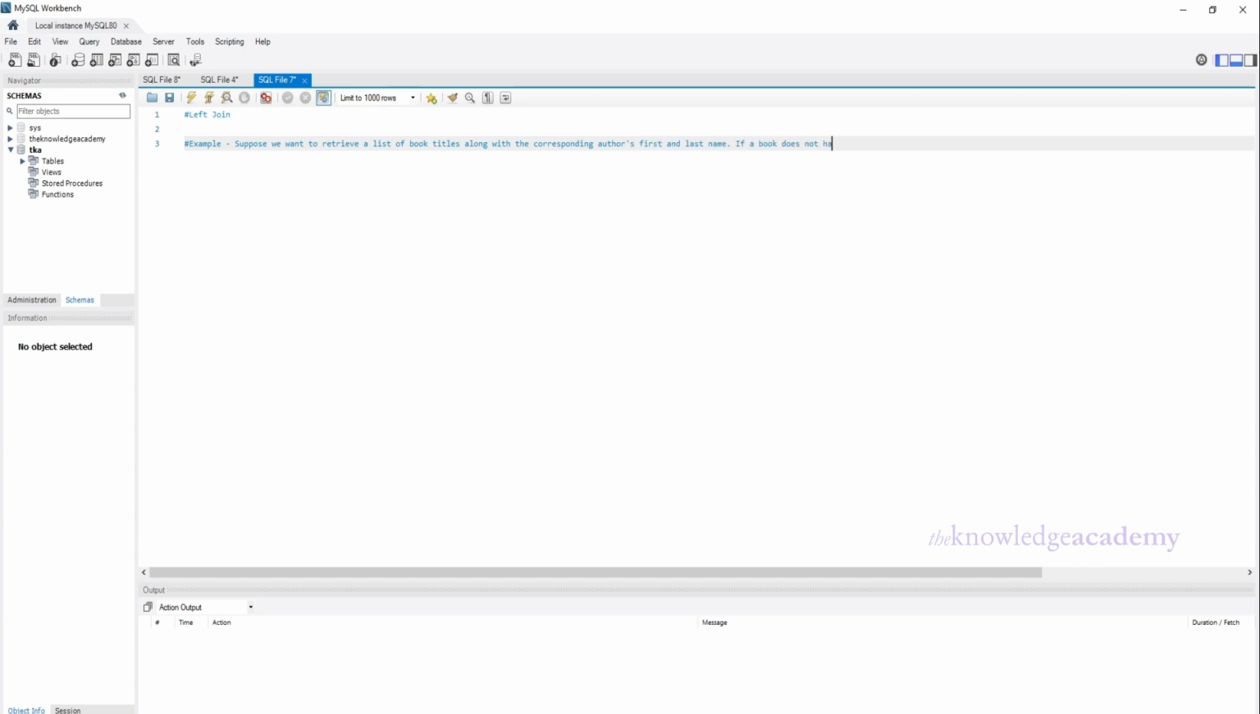If a book does not have a matching author in the authors table, the book title should still be included in the results, but with null values for the author's first and last names. For this, we will write the query as: select, then write the desired column name, here it is b.title. B is the alias for the books table. Then write a.firstname. We will take A as the alias for the authors table. Then a.lastname. Then in from, we will write the table name.